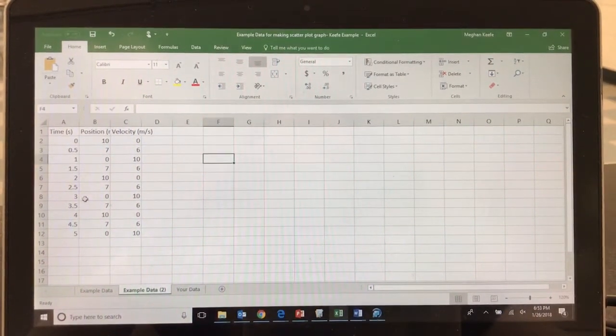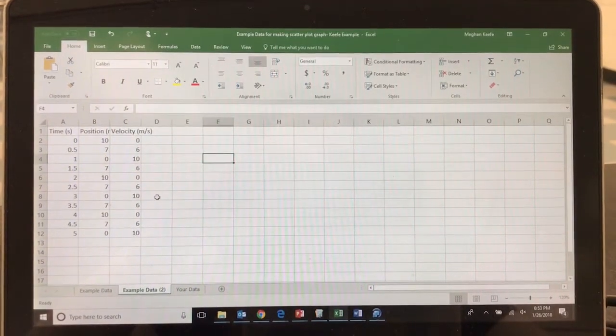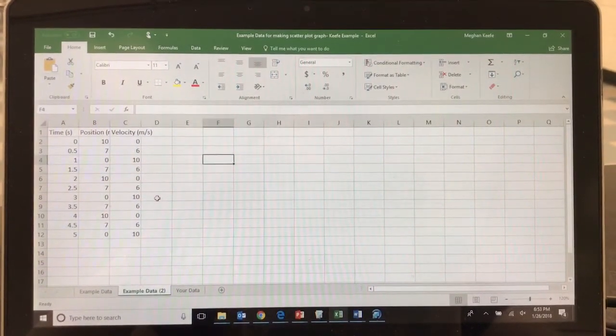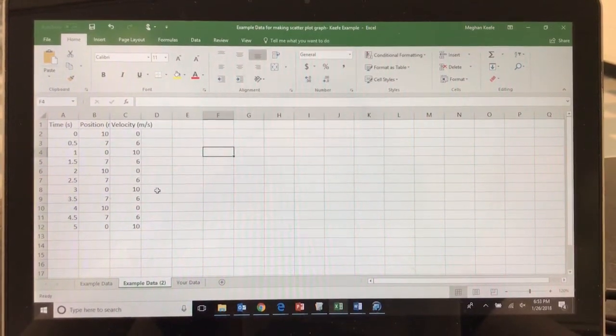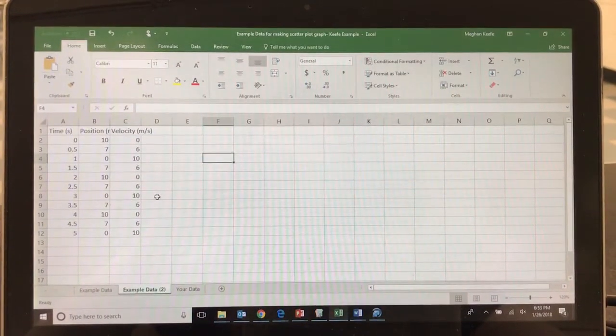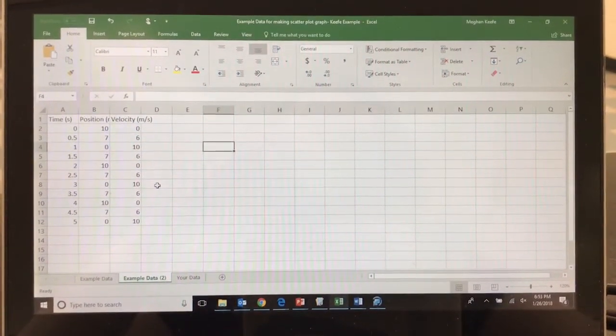Hey guys, in this video I'm going to show you how to make a graph from data that you put into Excel. You can use this anytime you need to, but this is specifically for when you're entering your data to make graphs for the Energy Skate Park lab.